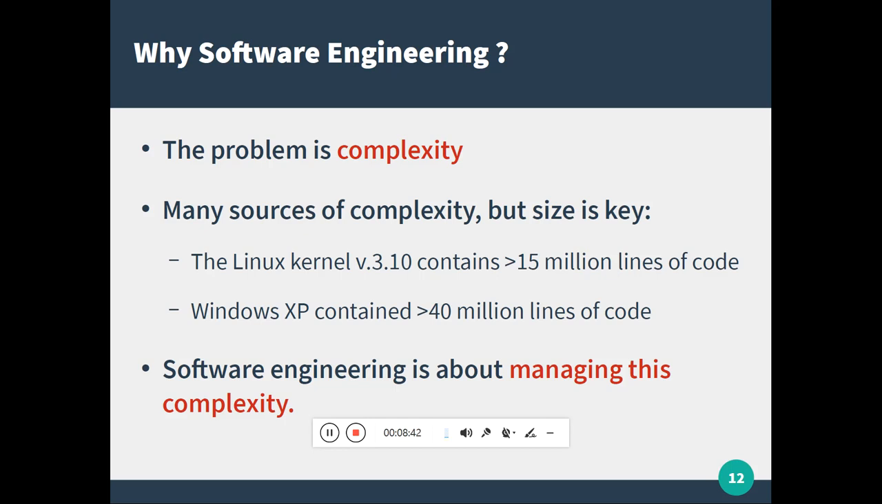Since the size of a software project is scaling up, the complexity is much higher than the size which is rudimentary. For example, the Linux kernel contains more than 15 million lines of code, and Windows XP contains more than 40 million lines of code. Think about 40 million lines of code. Have you ever written 40 lines of code in one day? It would take a million days for you to accomplish a Windows XP.